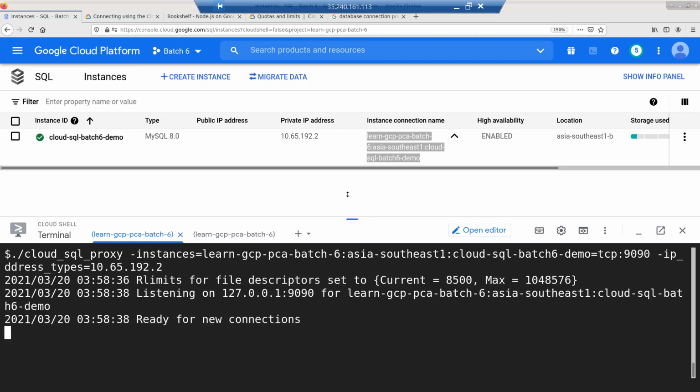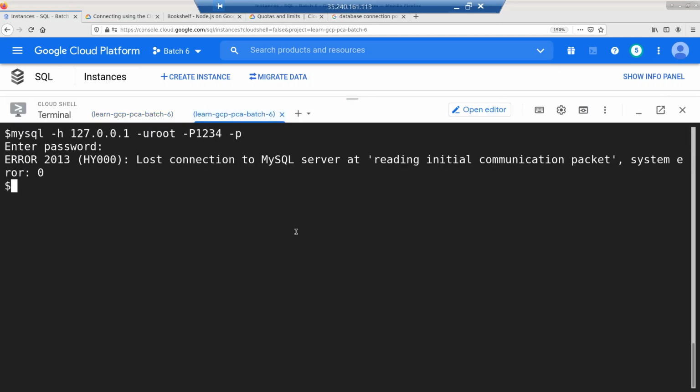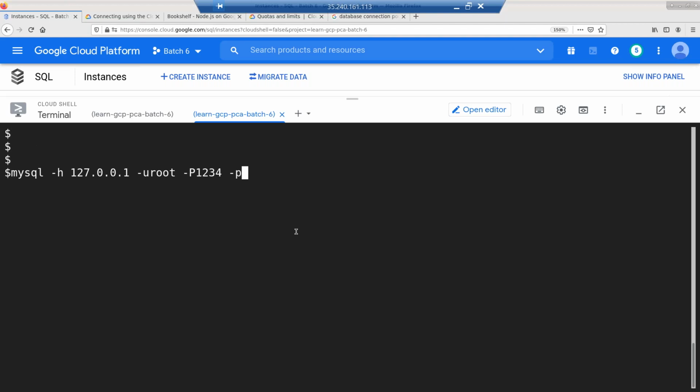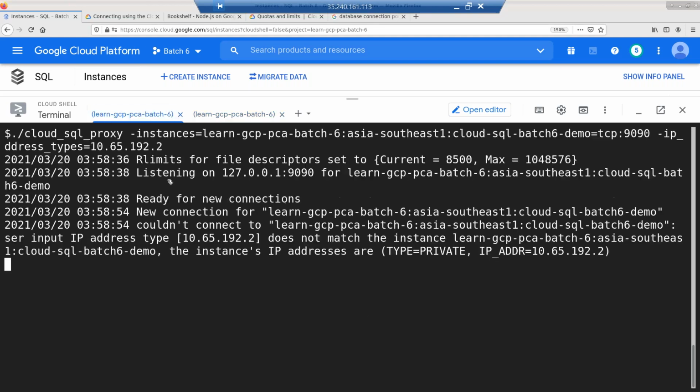So this is ready. This is ready. Now let me go to the other tab. So it is now port 9090. Not sure whether I have mentioned it correctly. Okay, what is that shows?